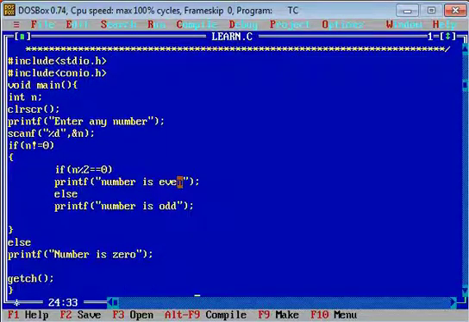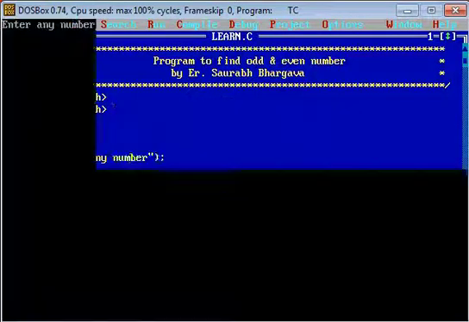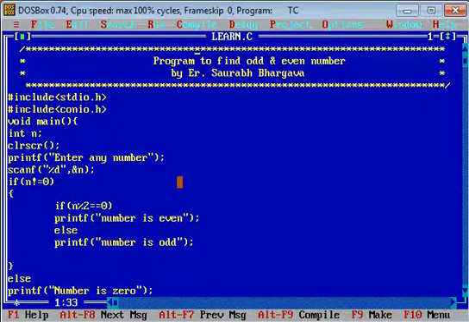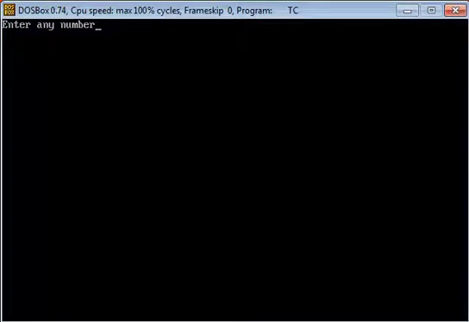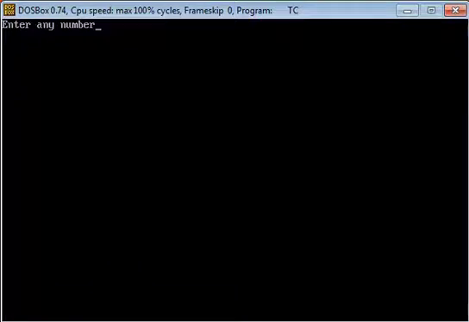Let's check the output of this program. Enter any number. If I press 0, then it shows the number is 0. Again I run the program. If I press 6, then it shows number is even. And if I press 5, it shows number is odd.